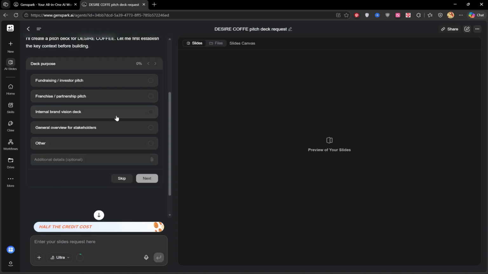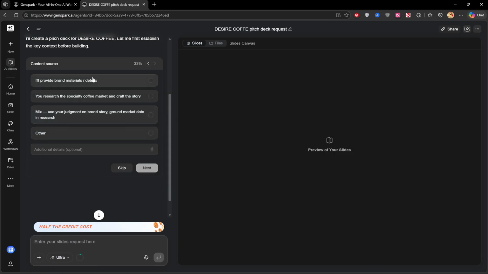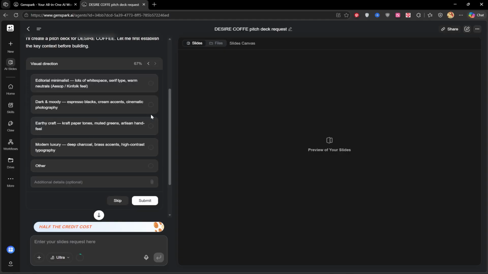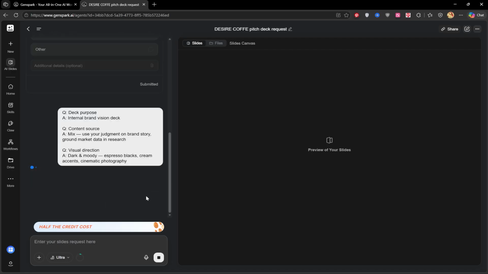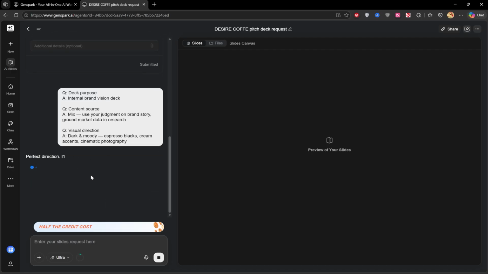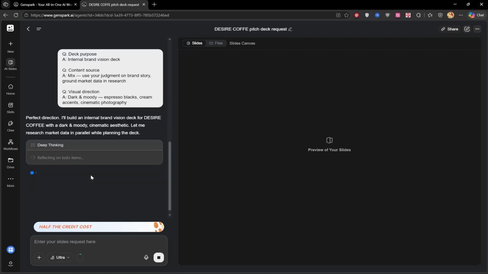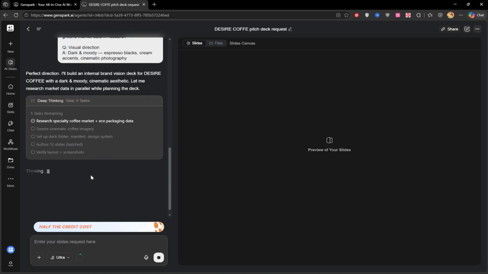For the first question, since I want a brand presentation, I'll select Brand Deck. The next question is about the content source, asking where the information should be gathered from. I'll choose Mix and move to the next step. Finally, it asks about the visual theme and color palette. Since I specified minimalist in my prompt, I'll select Dark and Moody here, which I think fits the aesthetic of a coffee brand perfectly. Now, the AI starts processing and gathering assets.